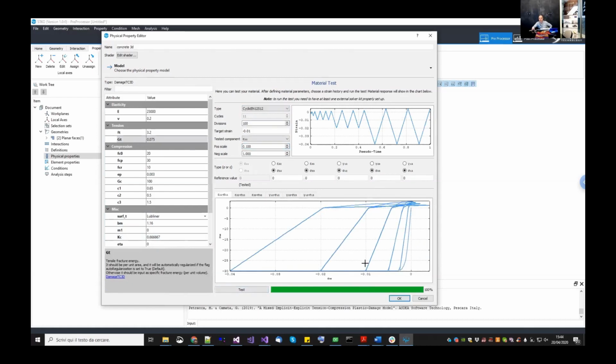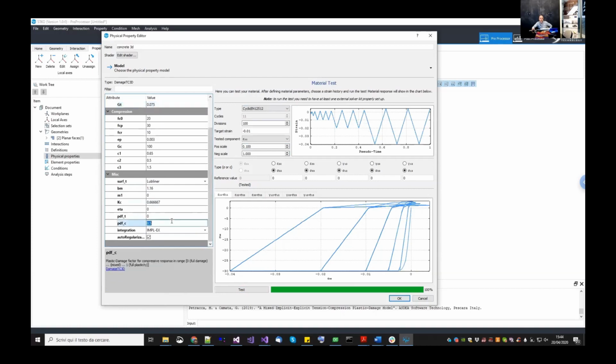Okay, this one is what we obtain. So a certain amount of plastic deformation in compression. I've chosen 0.5, so half plasticity, half damage. In tension instead it is 0. So as you can see, every cycle in tension unloads with the second stiffness and goes back to the previous value in compression.